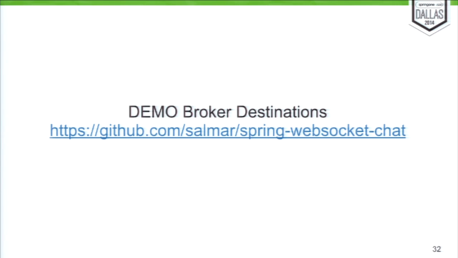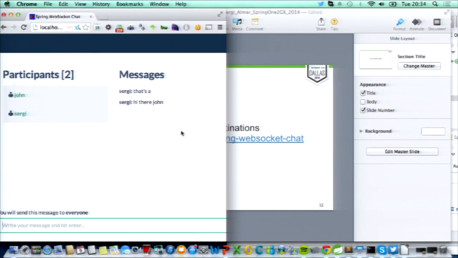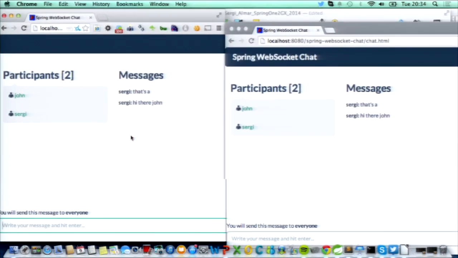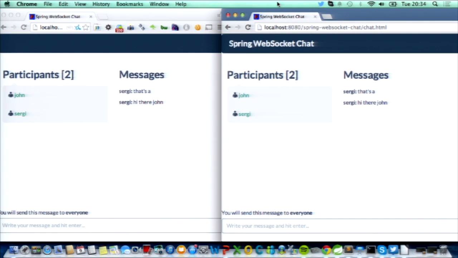All right, so let's see a little bit about the broker destinations. The broker destinations are the ones that are sent directly to the broker, so they're not going through our controllers. We have seen that application destinations go through our controllers. We can process them, and at the end of the day, they will reach the broker. Here in my sample, we have an example of a broker destination, which is when we are typing in the chat, we're going to broadcast this typing to all the connected users.